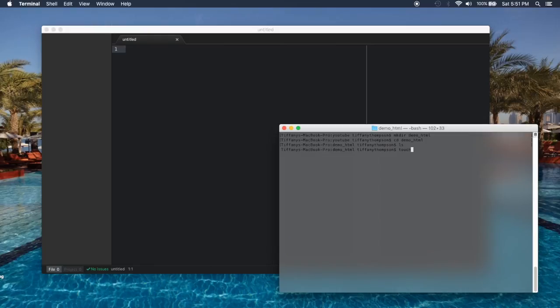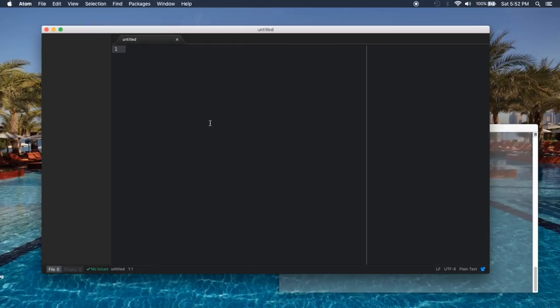To make a file, you can do touch, and then whatever name that you would like the file to be. I am going to name mine demo.html. Since we are using HTML, we need that .html extension on the end of our files, or else it will not work properly. So that has been created. Let's ls again to make sure that it's there. And now we see demo.html. Excellent. So now let's go to our editor of choice.